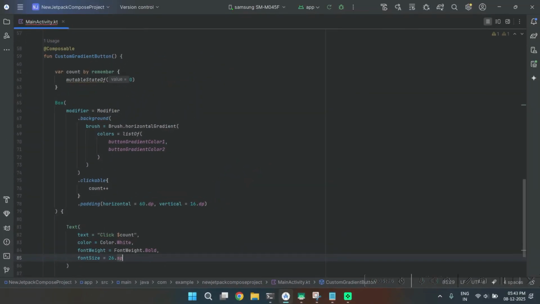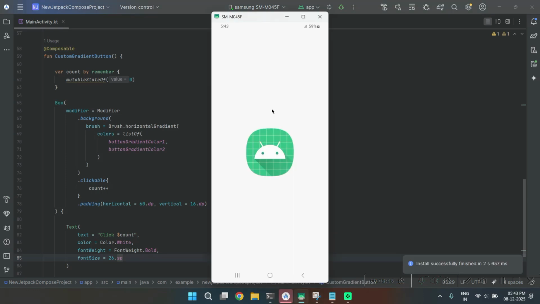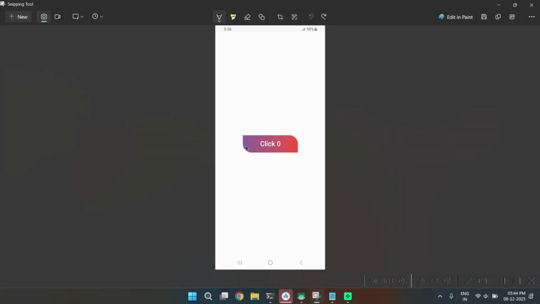Now let's see how it looks. So it is looking as expected. When I click on the button, we can see the count value is increasing. Next, if you look at our final output, it has this corner only here and here. So how can we achieve this?